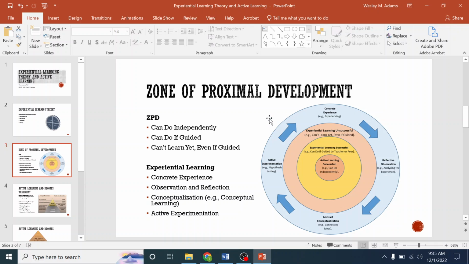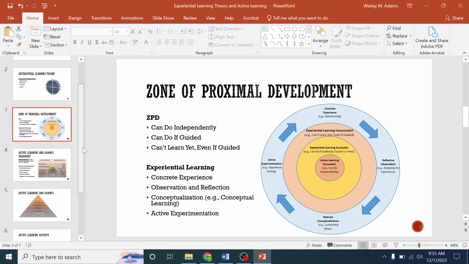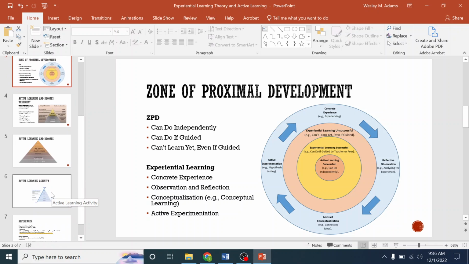Okay, I want to end the video here, but that's going to tie us into active learning. Everything I just described was active learning, but you can use other methods, and we're going to talk about those once we get down here to the last slide. This is normally what I draw out on the board when I introduce that concept.